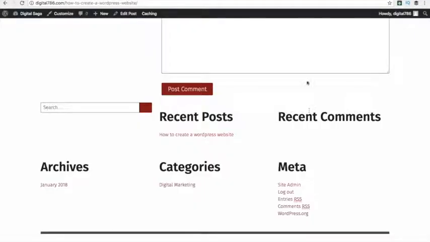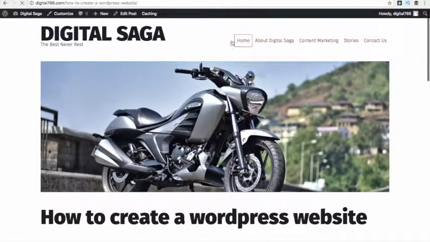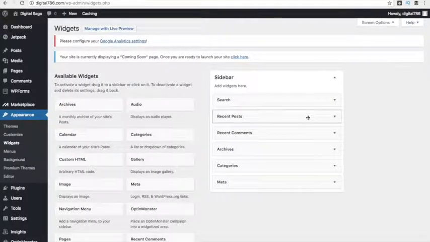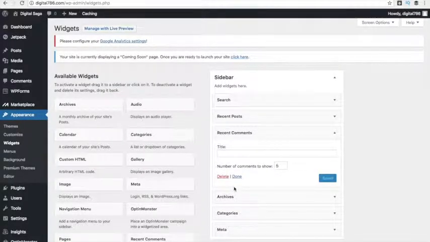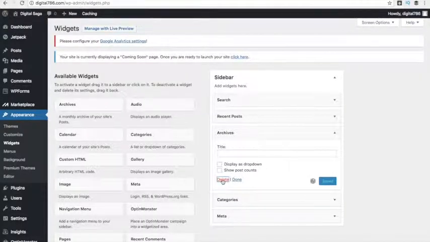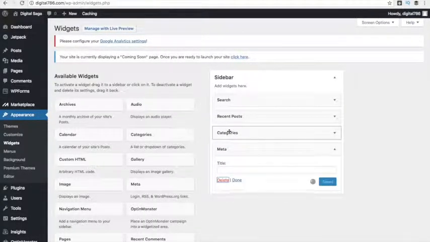So if you want to add more windows, you can add more windows to your website, or you can reduce. If you don't want to show this window, you can go to widgets. From here, suppose I want to have a search bar, I want to have a recent post, but I don't want to show recent comments. I'll simply delete it. I don't want to show archives. Yes, I want to show categories, so I'll leave category.